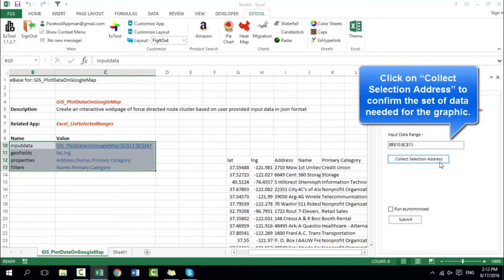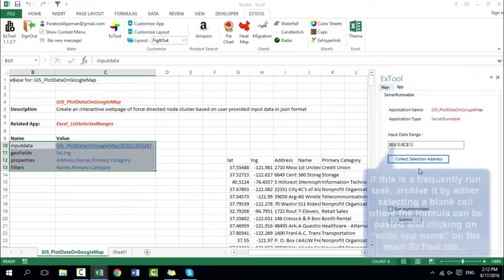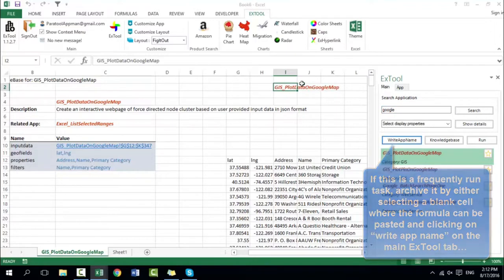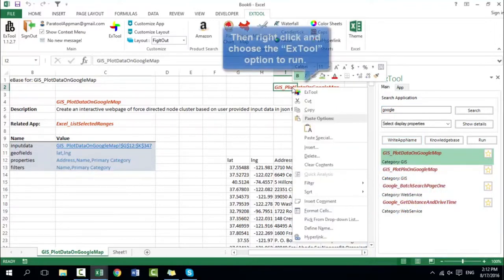If this is a frequently run task, archive it by either selecting a blank cell where the formula can be pasted and click on Write App Name on the main ExTool tab. Then right-click and choose the ExTool option to run.